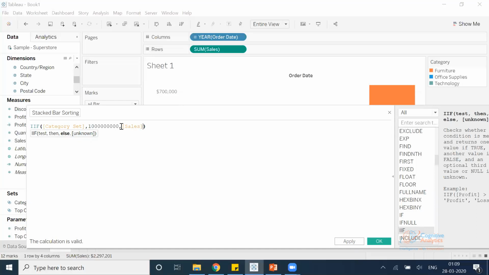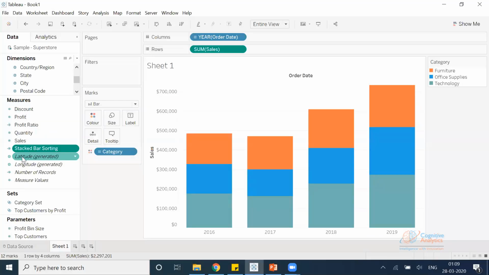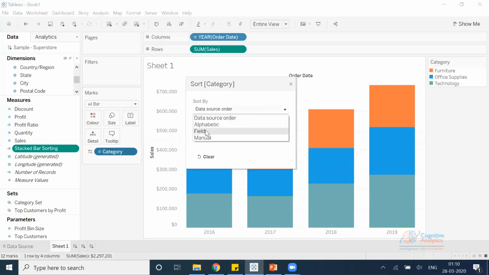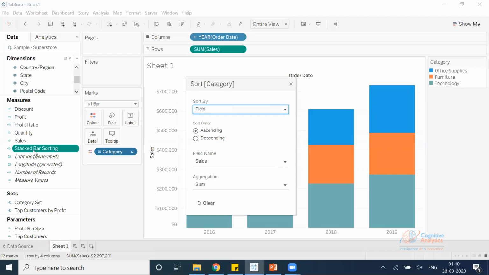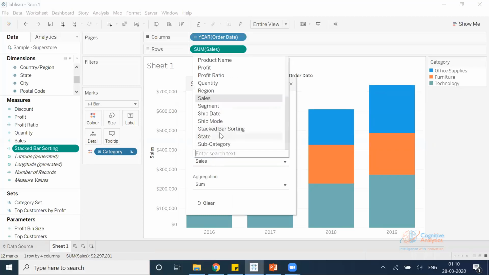So basically I will make this a big number where, when the dimension member is in the set, any number greater than the highest value in the data set will result in the selected dimension member being placed on the bottom of each stack after we apply the sort in the next step. So I click OK. After that, I will go to this category and click on the sort. I want to sort based on the field, and the field is the one we already created, stacked bar sorting.